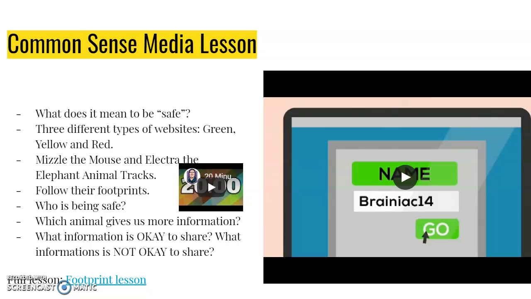And these animals decided that it would be fun to put some information about themselves online. The only problem is they forgot to ask their parents if it was okay first. So, you're going to be from a detective agency, and an evil hunter has hired you to find out as much information as possible about Mizzle the mouse and Electra the elephant. The more the detectives learn, the better for their plan to take over the animal kingdom.